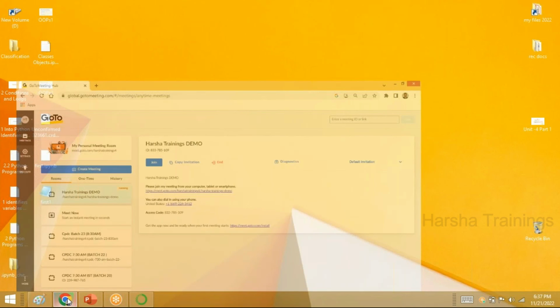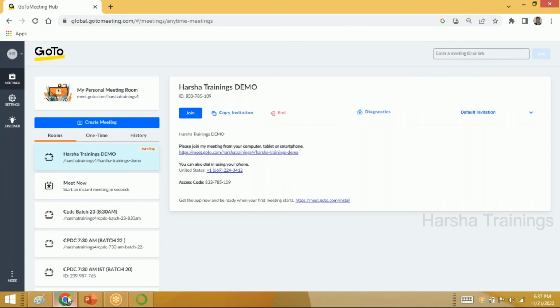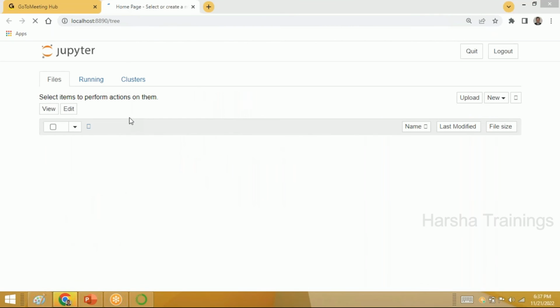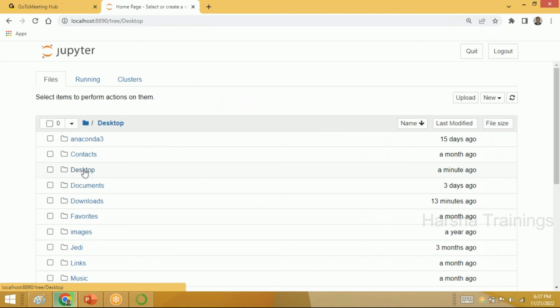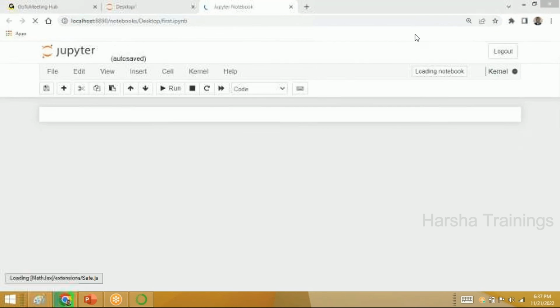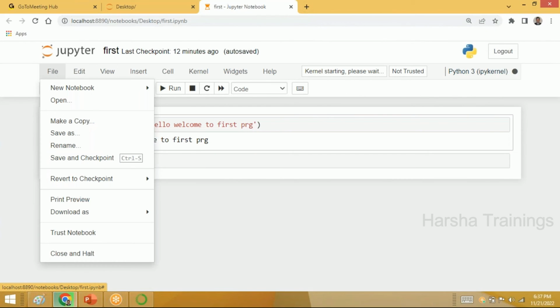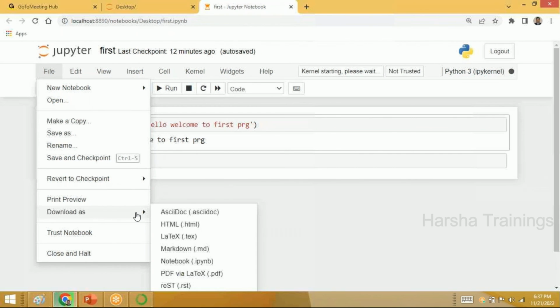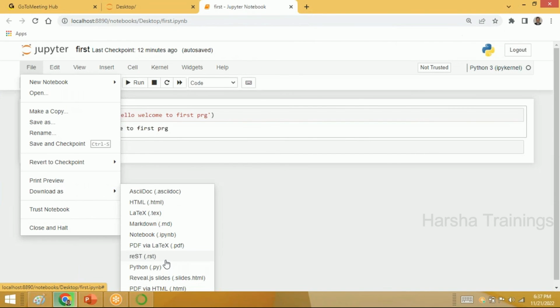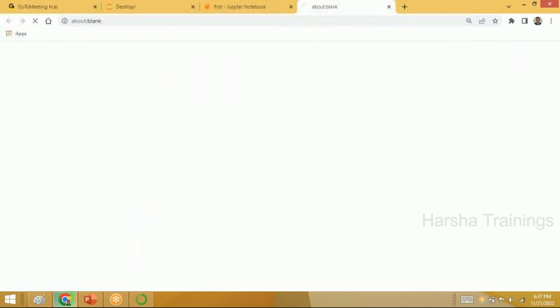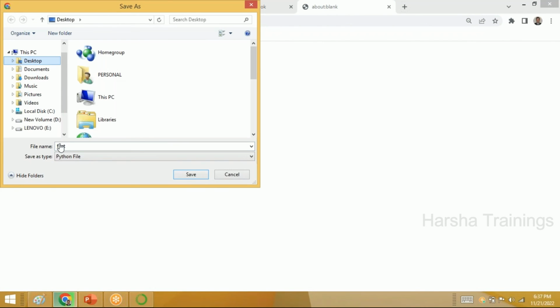Yeah, look at here. Yes, my files are there on the desktop. First, .ipynb. Just a minute. Now save as: look at here, File, Download as HTML. You can write HTML, or you can write .py. Yes, now I'm saving this program on the desktop.